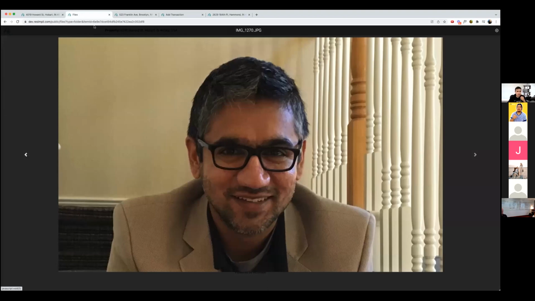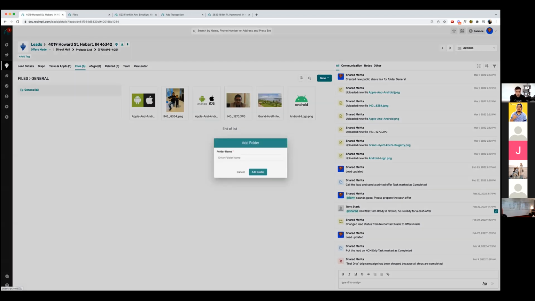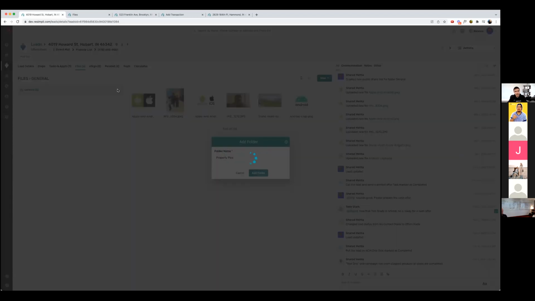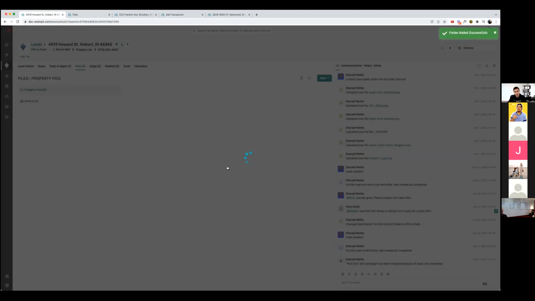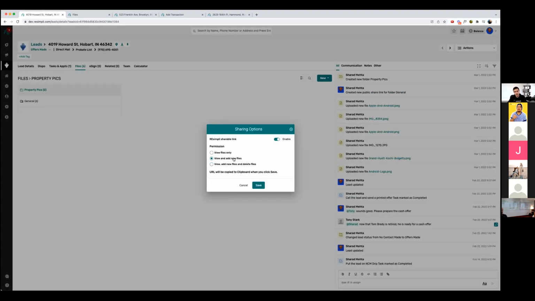But let's say you're sending it to your acquisition person who is in the field, or a property runner, or even a seller. What you could do is make a folder called property pictures. In this case, I'm going to change the permission to view, add new files, and delete. You can also do view and add. If I'm sending it to a seller, I would just change the permission to view and add files. But if I'm sending it to an internal team member, my acquisition person, who is going on an appointment, then we'll just send her this link.